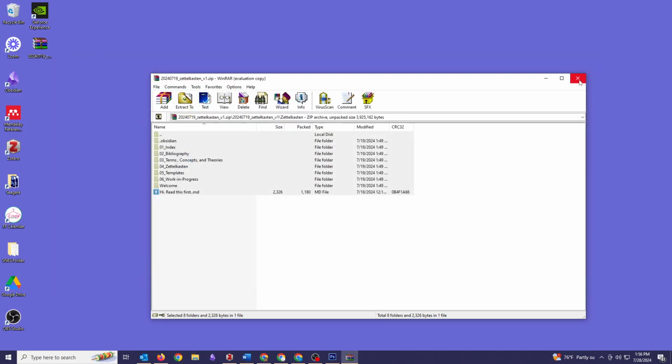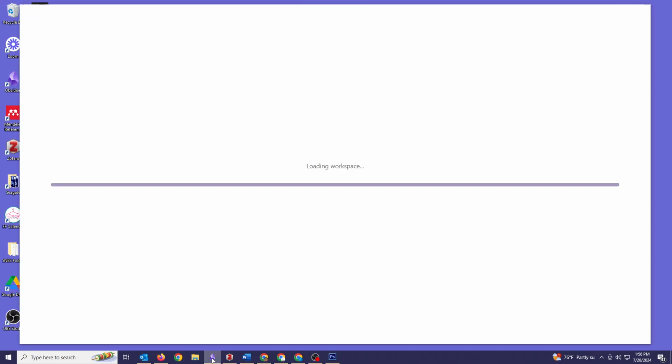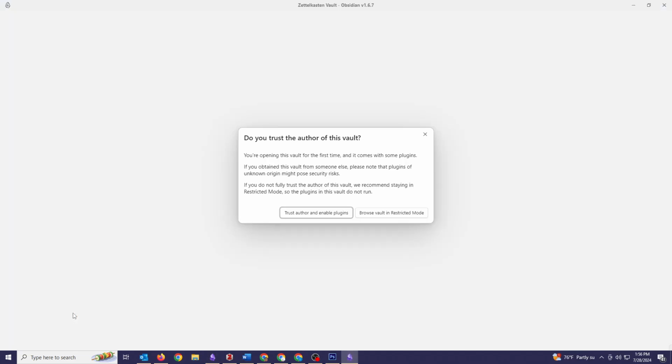We can go ahead and close that, reopen your Obsidian. Because I have multiple vaults, I'm going to go ahead and select. Now it's going to ask you if you trust the author of this vault. I'm assuming you're going to say yes since you purchased it from me. You're going to want to say trust author and enable plugins.